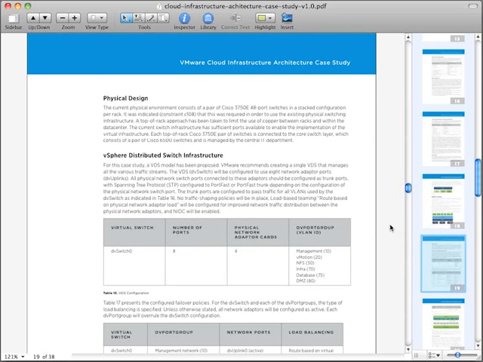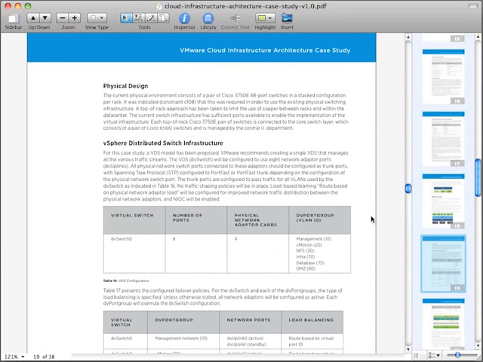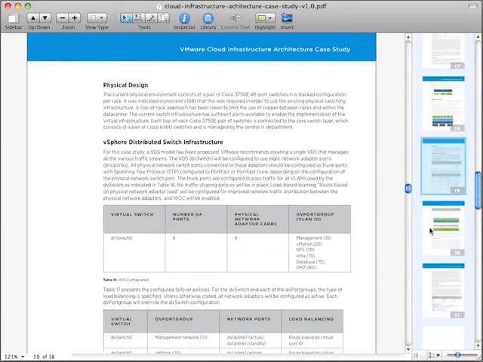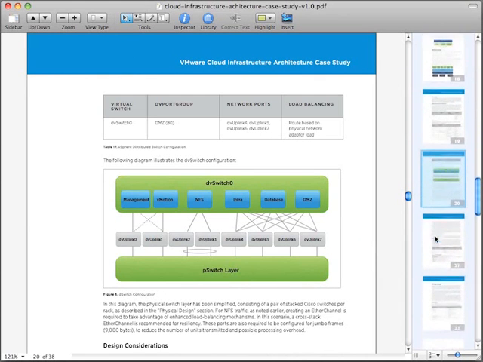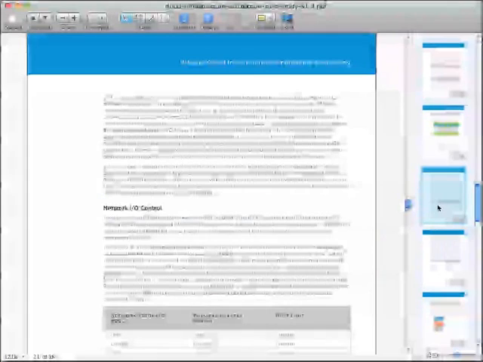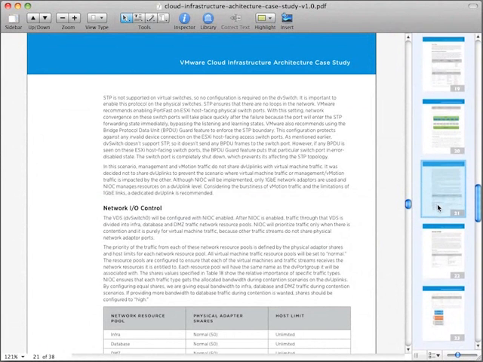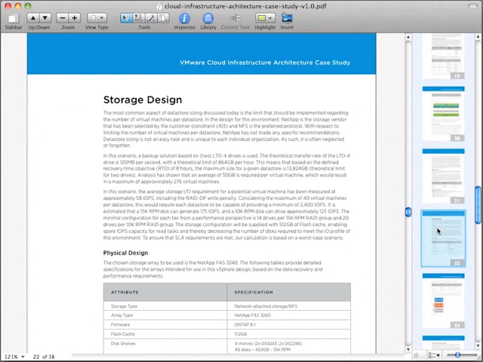Here they move into physical design information. How many ports? How many network adapters? What are the port groups? And a more detailed design of what's going on at the networking layer, the interconnects between the distributed virtual switch and the physical switch that sits outside the host. Additional network information such as a configuration for network I/O control.